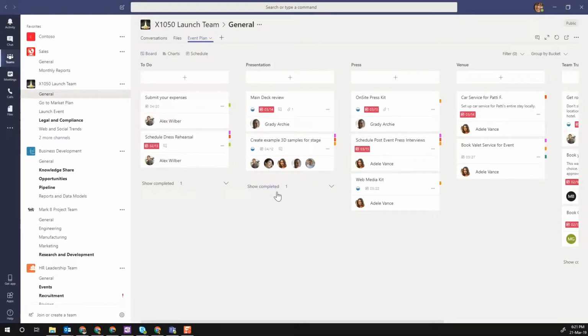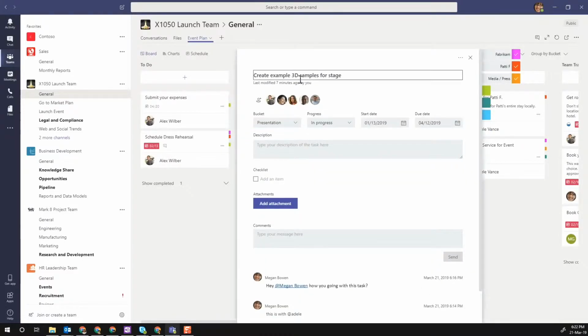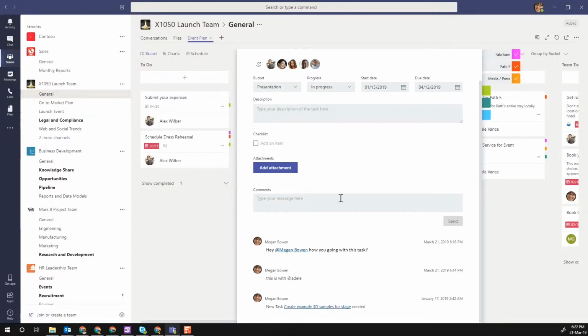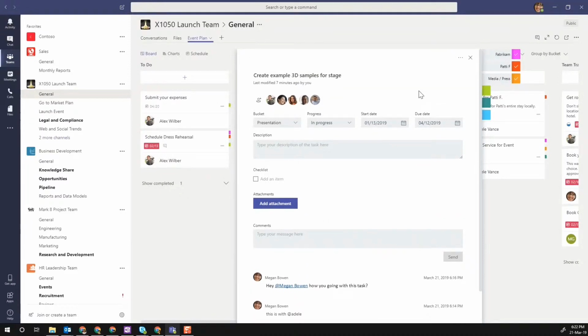within Teams itself. And here, from the previous vlog, we worked on this particular task called create example 3D samples for the stage. So here, we looked at how you could leave comments, but the thing is, it doesn't support @mentions, so we used a workaround using Office 365 groups to get over that. But now let's see how you could use Teams itself.